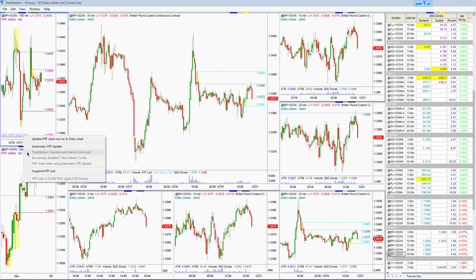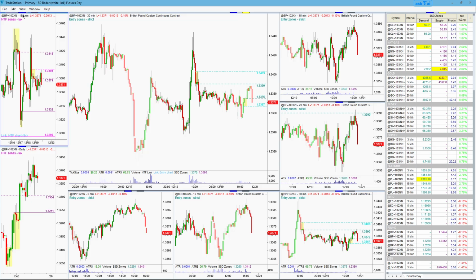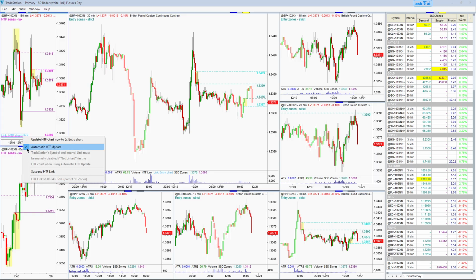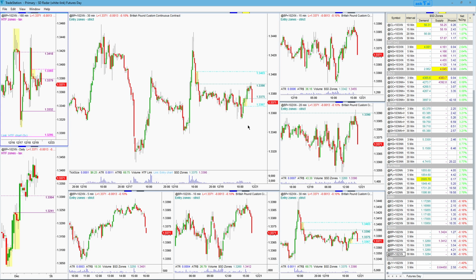It says this: TradeStation's simple and interval link must be manually disabled, that is set to not linked, in the high time frame chart when using automatic high time frame update. What does that mean? Well, it means exactly that. So basically, these two little links here, when they are enabled, if we switch to high time frame link like this, again you'll see the checkbox there. What happens is that the moment a change happens to this entry chart, this chart will automatically try to steal focus in order to fire that command and then update itself.